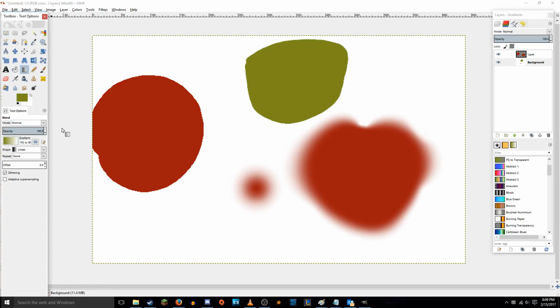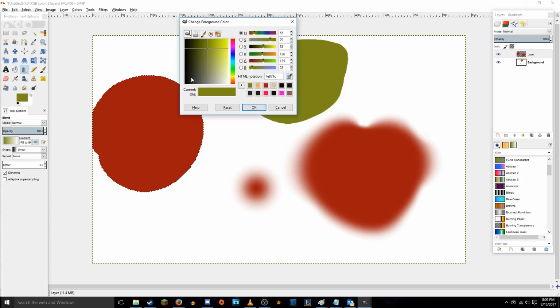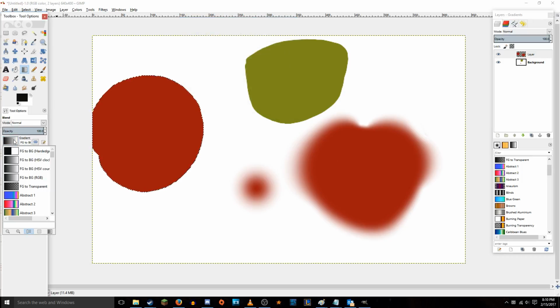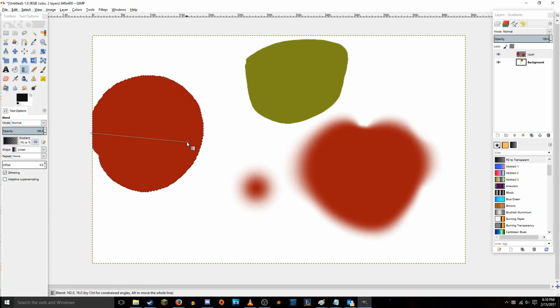The blend tool is very nifty. Say if I were to select this and I want to give it a very basic shadow, I would choose FG to transparent. FG is this top color here. BG is this color. FG stands for foreground, while this stands for background. Transparent means that the FG will go into transparency.